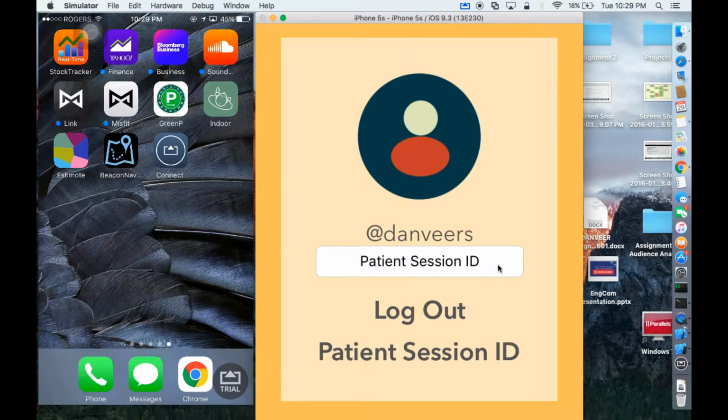So when the user puts this patient session ID into the application, it will locate on the PDF map where exactly the patient needs to be for this appointment and any other prerequisites such as forms that need to be completed. So this is just a quick demonstration of our sign-in login portal.